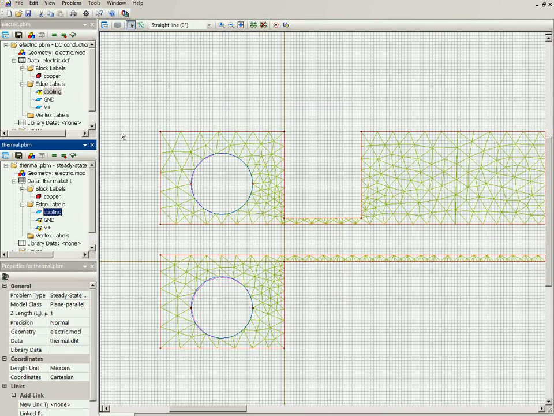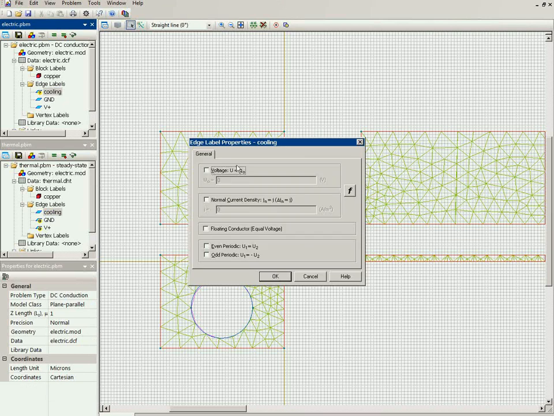Now you see, as both electric and thermal problem share the same geometry model, the cooling label I assigned to the external surface also appeared in the electric problem. Well, this cooling label has meaning only in the thermal problem, but has no meaning in the electric problem. Here, I do not specify any data.